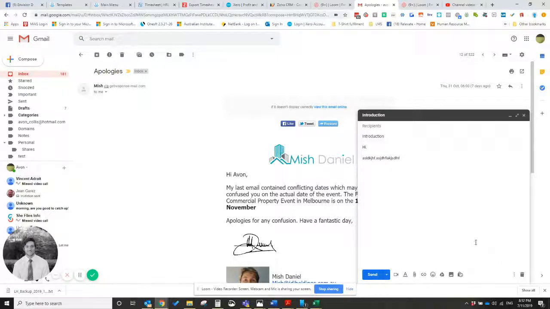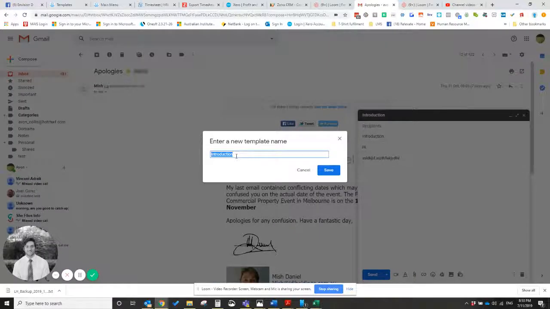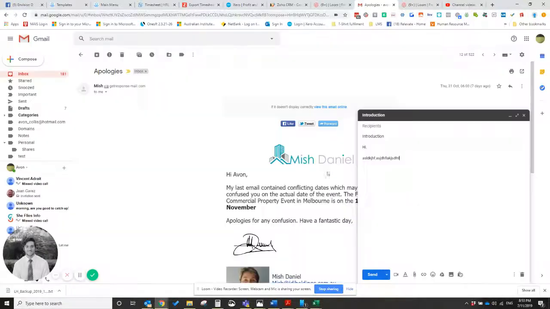And then we go and hit the More Options button. We go to Templates, and then we go Save as Draft Template. Save as New Template. And the title is the subject line.